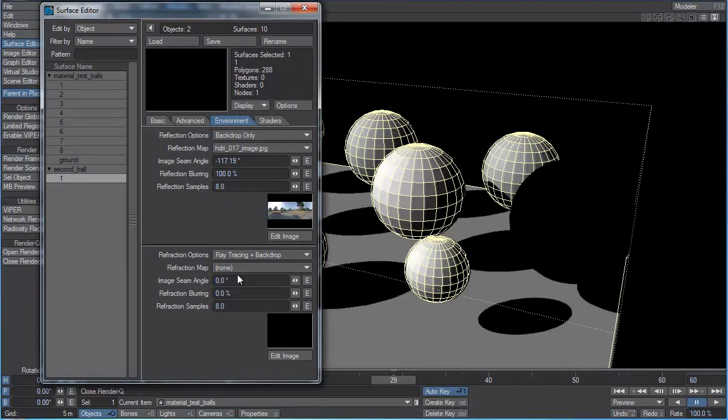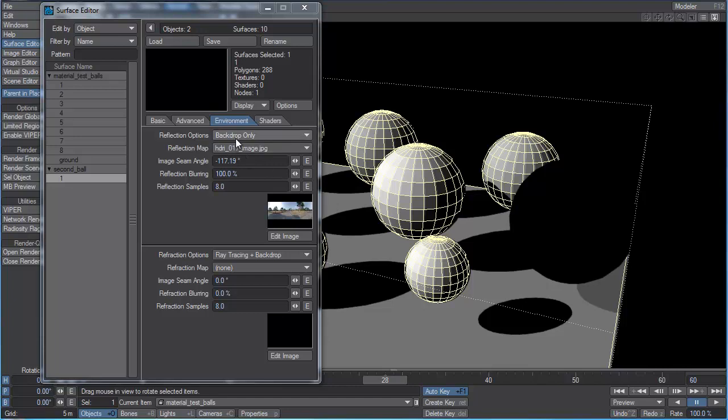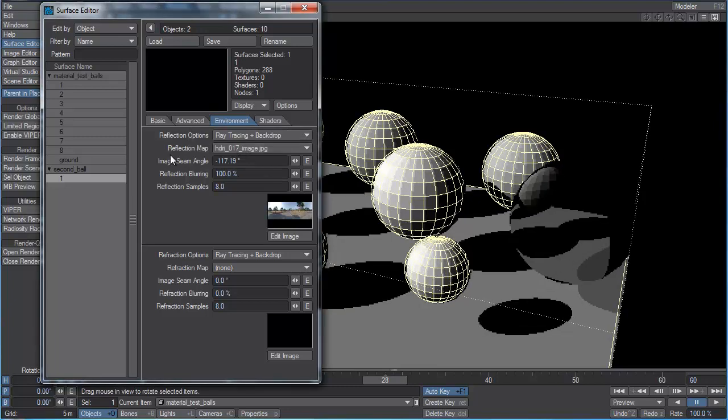And then same thing again for refraction options. So let's make our material refractive. We'll turn this reflection off, give it some nice high transparency, turn the reflection options to ray tracing, and we'll do ray tracing and backdrop. And backdrop is black, so that essentially makes it ray tracing only. And now I'll just remove that image, we're going to put an image into the refraction map. So put that same image in there.